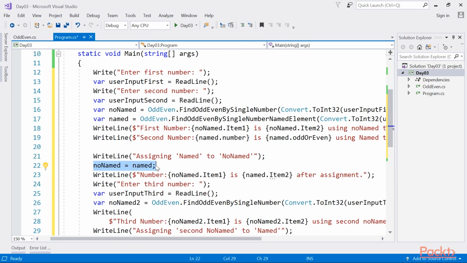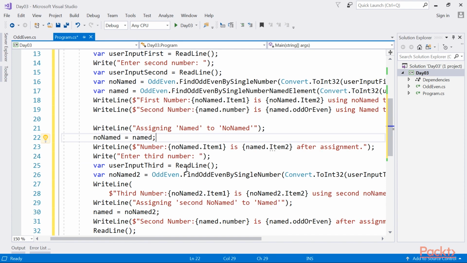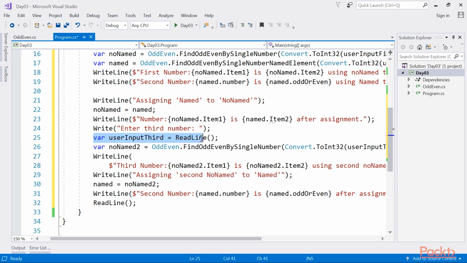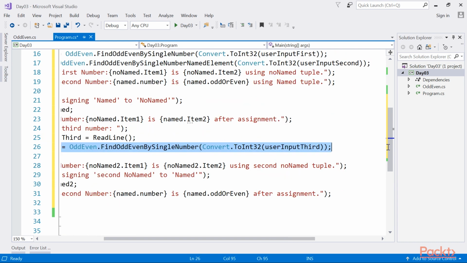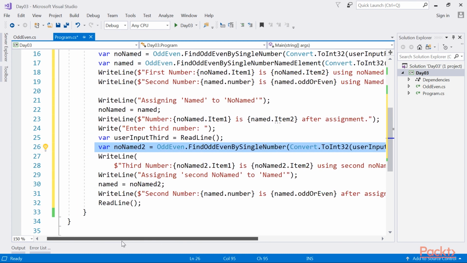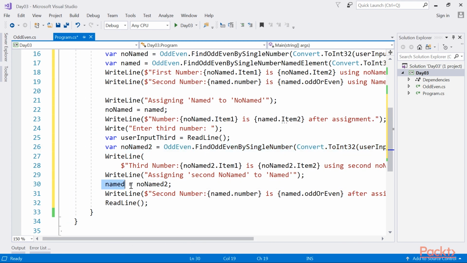Here we are assigning named tuple to unnamed tuple. After that, we take the third input from the user. Next, we define noNamed_to variable. Again, we assign noNamed_to tuple to named tuple. Let's run the code.